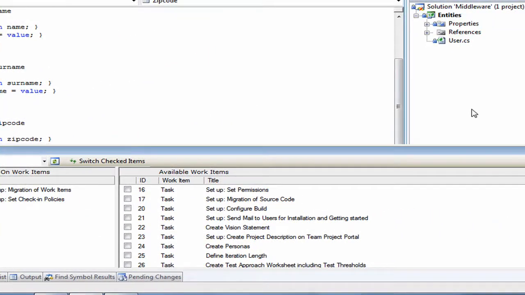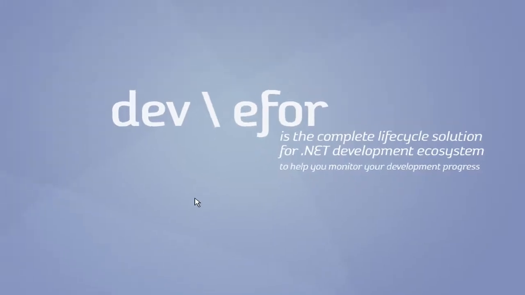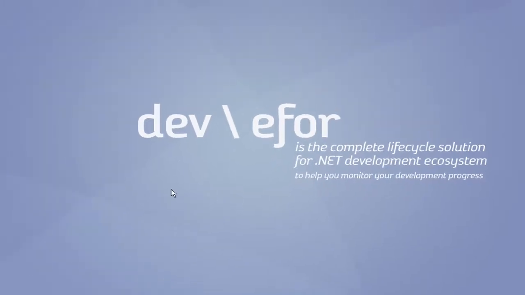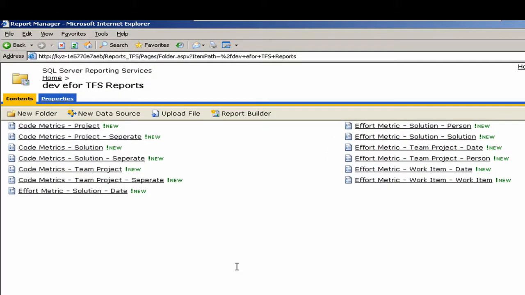In addition, after every successful team build, eFort Enterprise will measure the code metrics of your team projects. When we navigate to the server side, let's open Team Foundation Server Reporting Services and check out eFort Team Foundation Server Reports. Here we have code and effort metrics for team projects and also solution and project-based, Visual Studio project-based code and effort metric values.